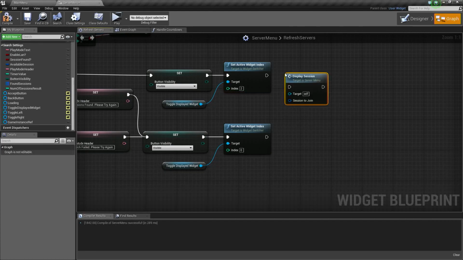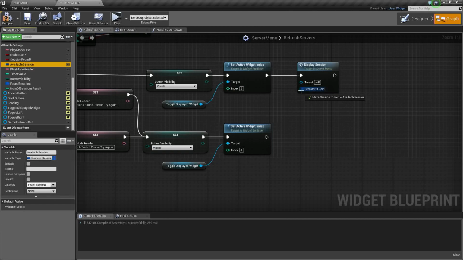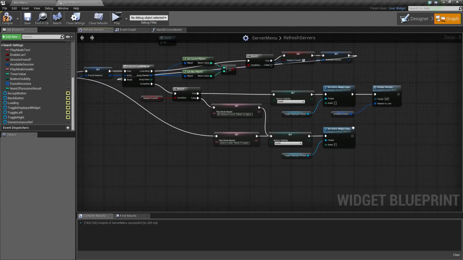I can plug this in, and it's asking for the session to join, which is the available session. Let's connect that up. And that should be all we need to do for our refresh servers.